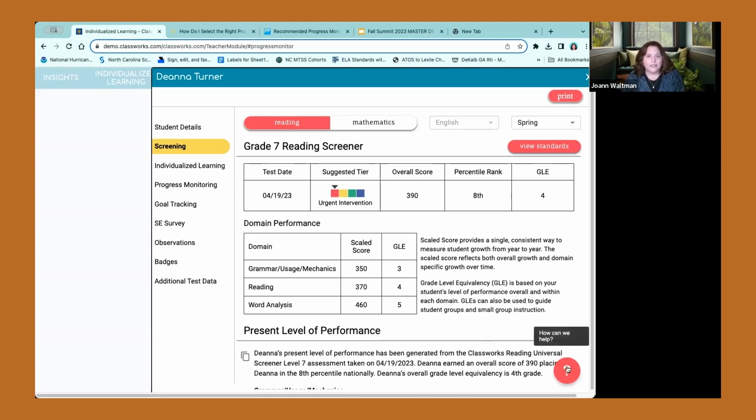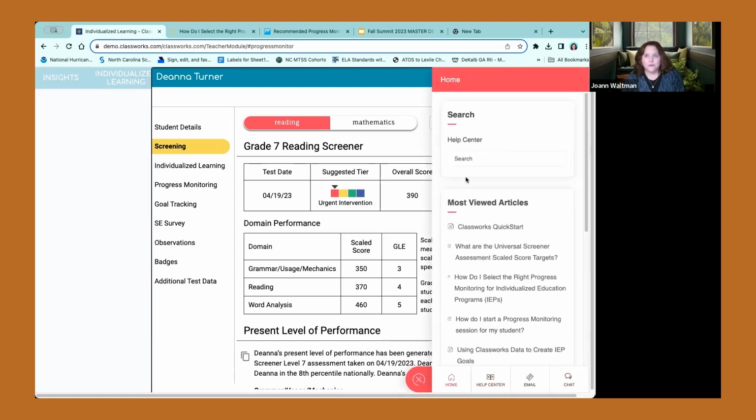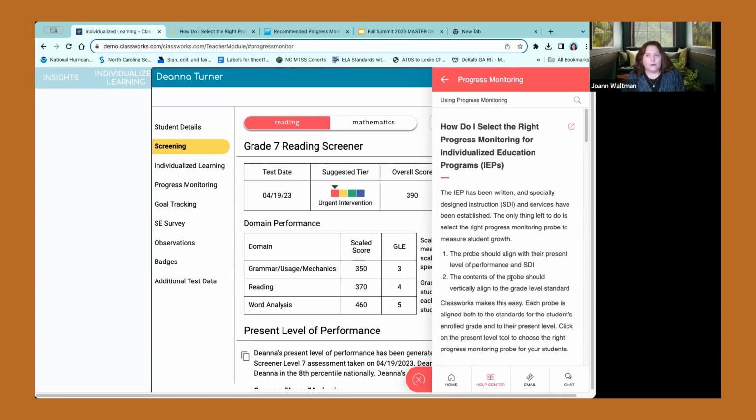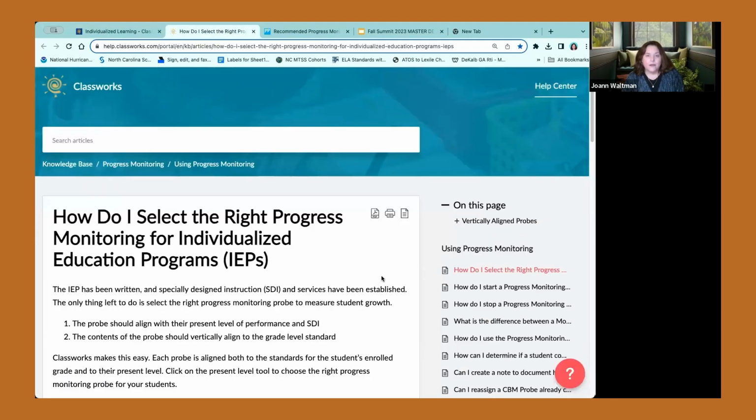So if I hit the question mark down here, this is going to open up to our help center. It's a bridge. And I'm looking for, how do I know what to progress monitor a student on who has an IEP? And it's actually one of our most viewed articles. It's right here. So I'm just going to go ahead and click that. Now, my preference, I like to use this little icon right here. Looks like a square with a diagonal arrow. I like to use this because it pops the screen up so that it is full page.